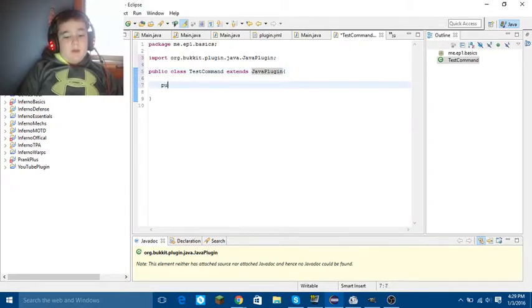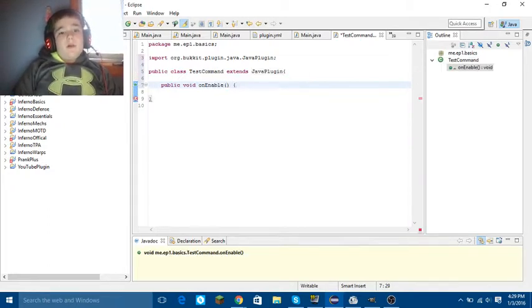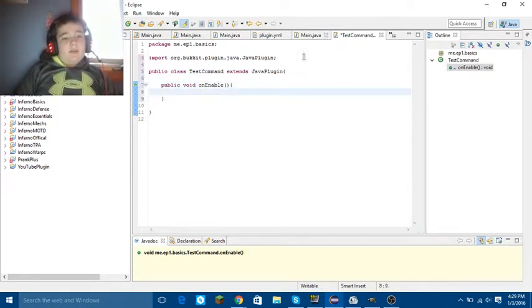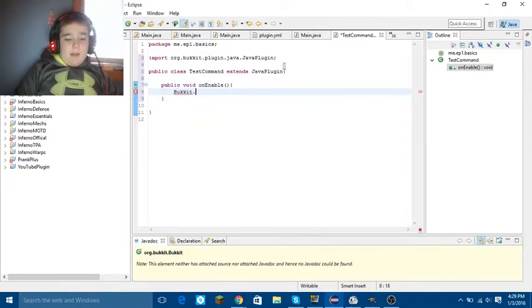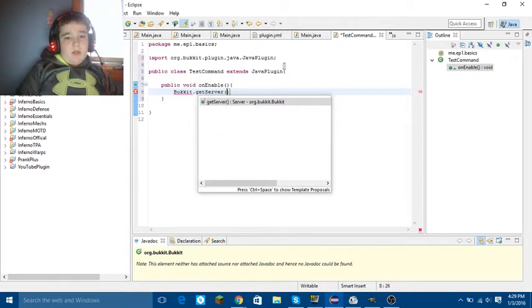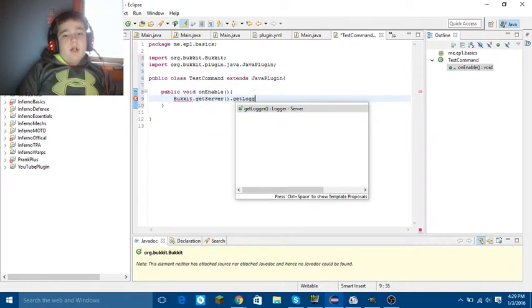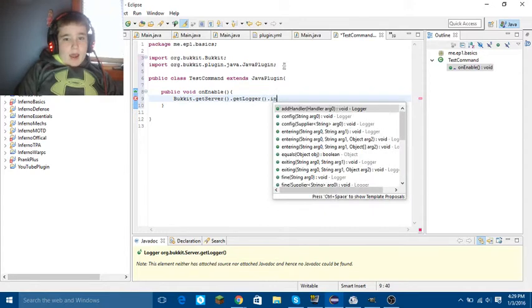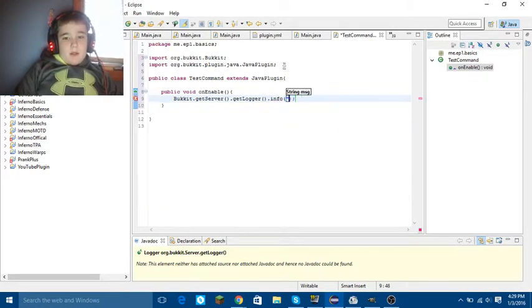Now we're going to do public void onEnable. And guys, also I am doing webcam. So public void onEnable, then curly brace, and another curly brace to end it off. Then we're going to do Bukkit, I'll explain this after I do it, getServer().getLogger().info, then "Test enabled".